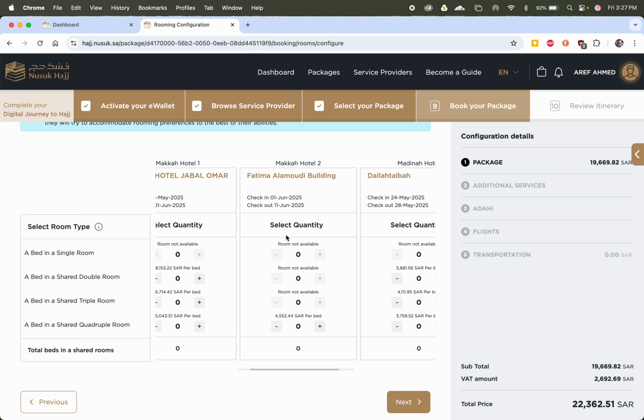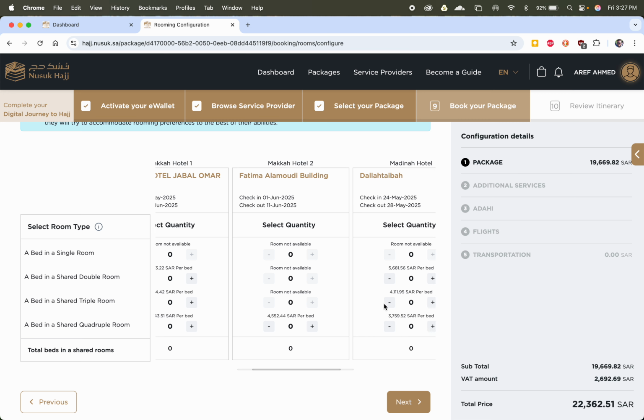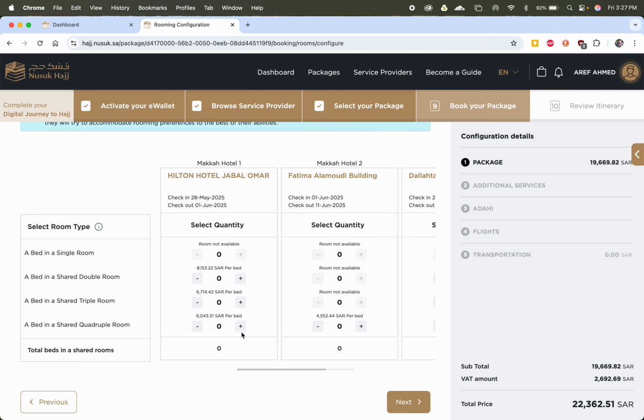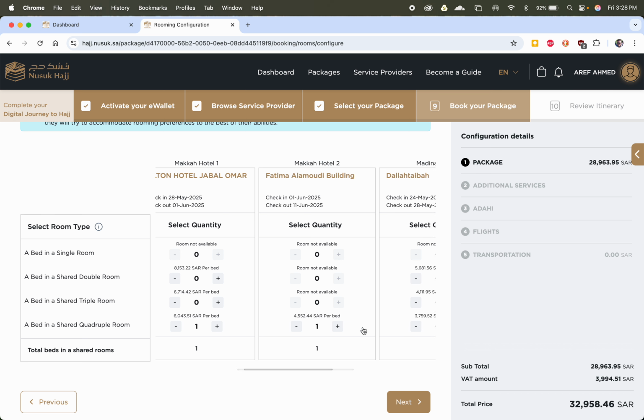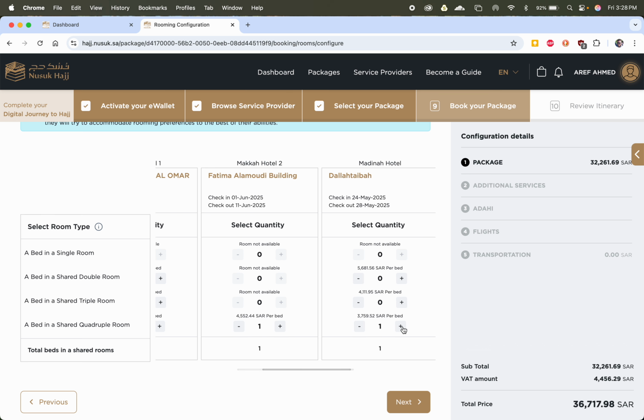But in Azizia, in our Fatima Al-Amudi building, what they call in this system Mecca 2 hotel, which is our Azizia building, you only have a choice to go with a quad. And basically, as a single person, if I try to choose more than one, I won't be able to. If you were a couple or a family, then you'll be able to add as many beds as you have in your group as a lead pilgrim. In my case here, I'll choose a quad in Mecca, a quad in Azizia because that's the only option, and I'll choose a quad in Medina as well.